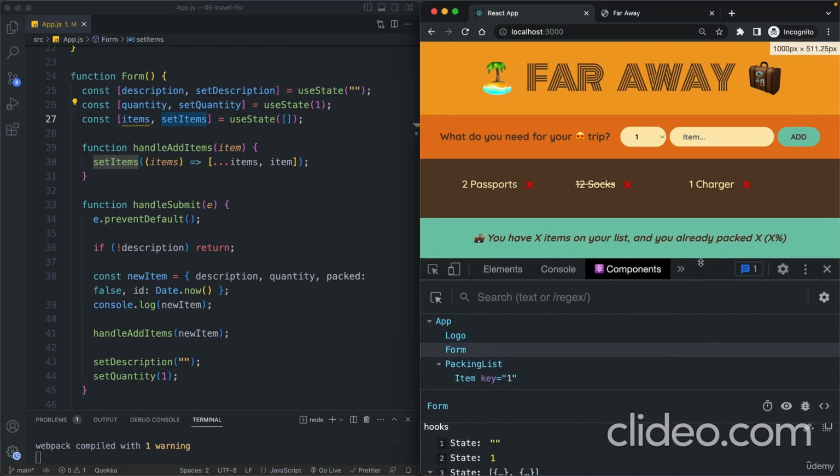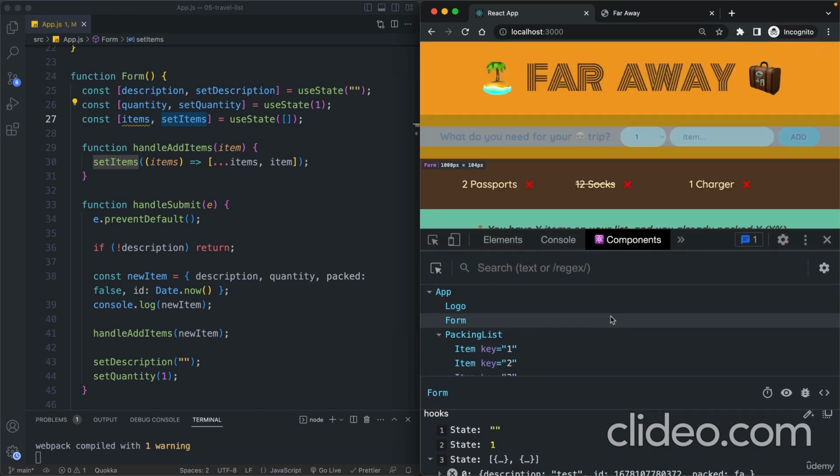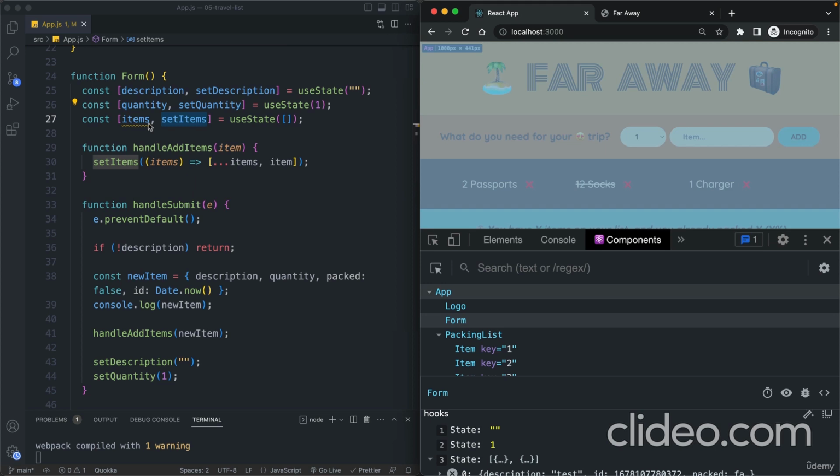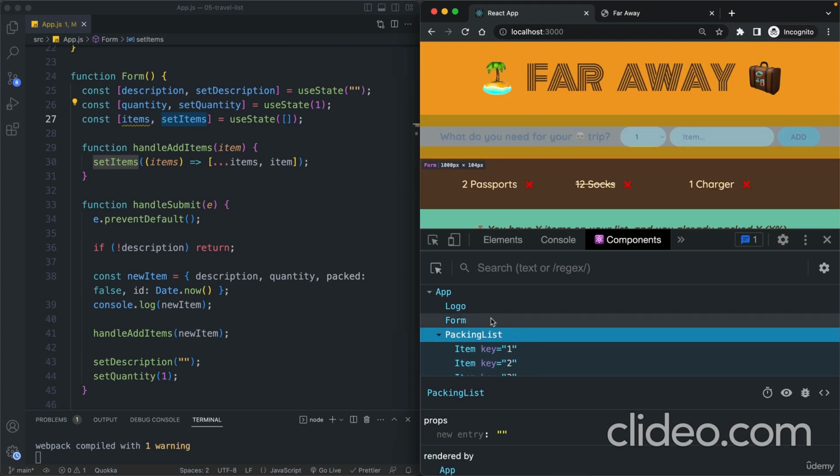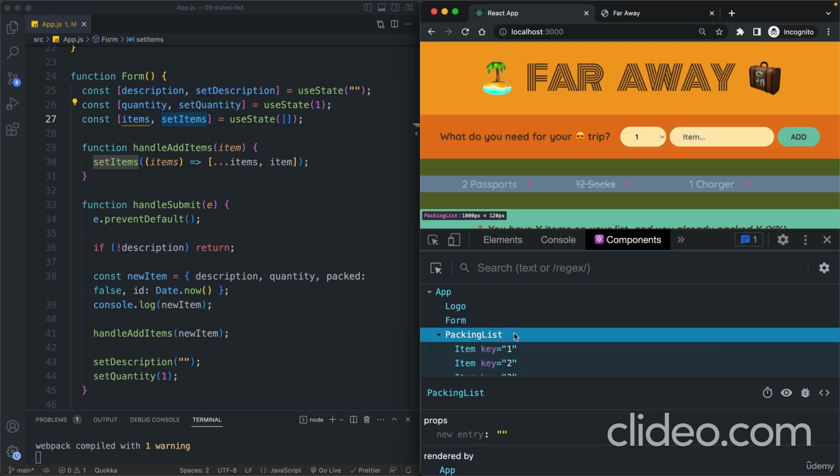So let's take a closer look here at the component tree. Right now, our item state is here inside the form component, right? And so this is where we update the state. However, we need the state itself. So we need this item state variable here in the packing list, because again, this is where it should actually be rendered onto the UI. And so now, how do we get this state from the form to the packing list?